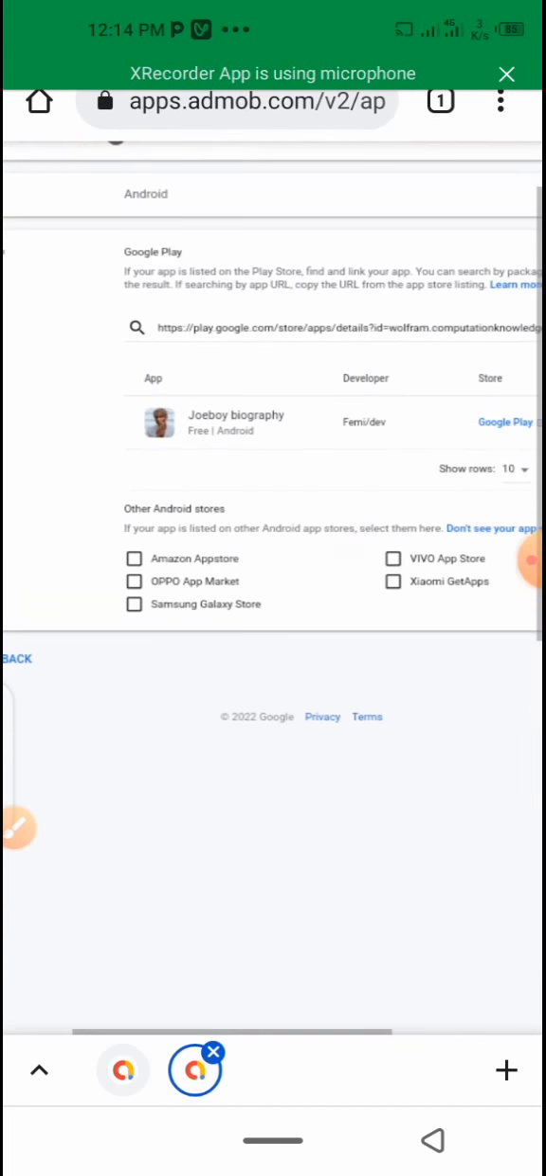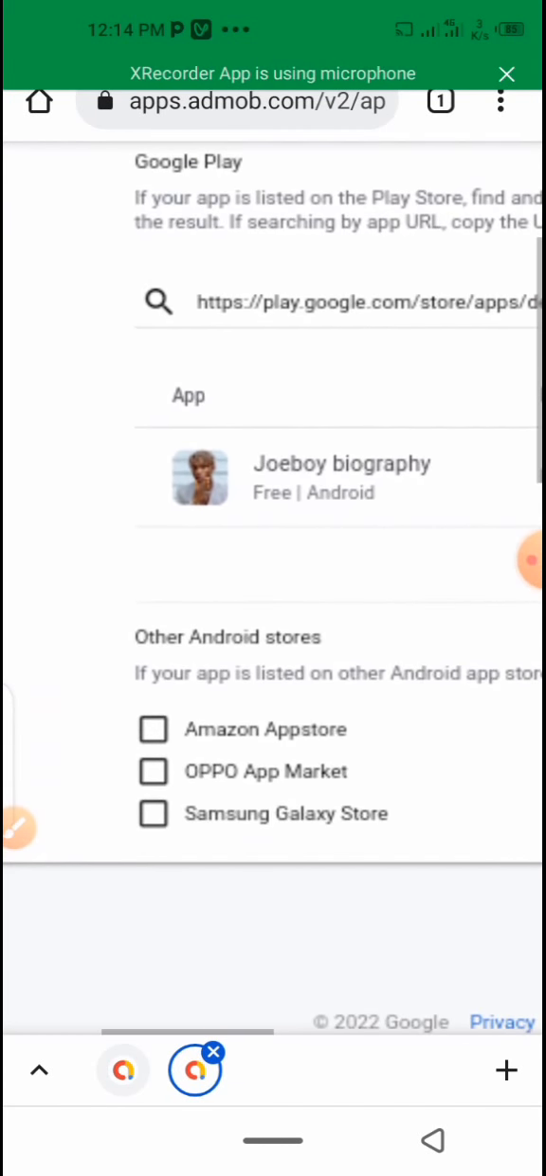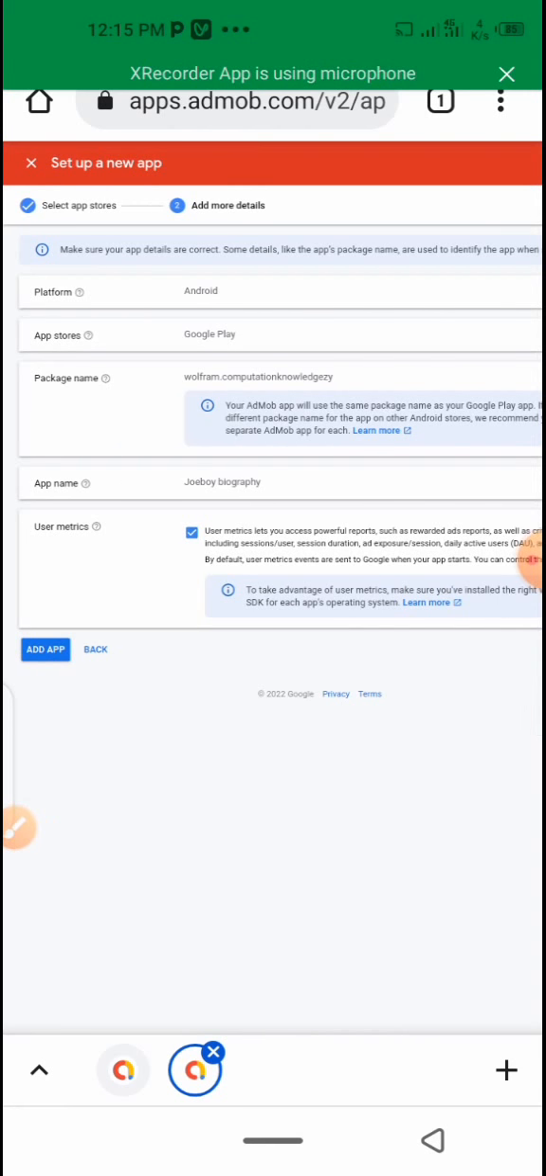So this is the application, as you can see, Joeboy Biography, and yes, this is the application. Then what you will do now is add this app. You press the add button. So it's added already. Then you notice this continue button here. Click on continue.